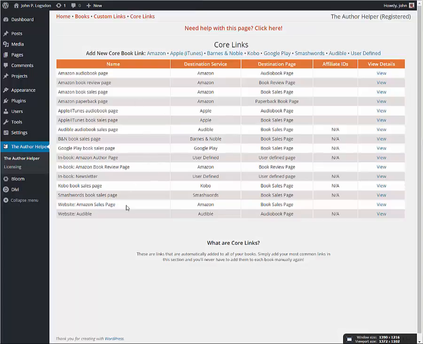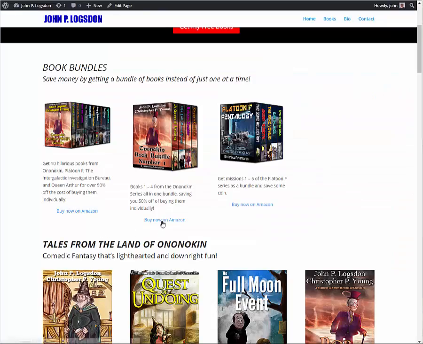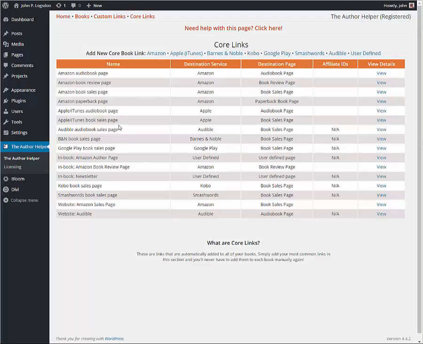So if we go back here, we're going to see those links in just a minute, that they look like that. And so this way, it's kind of like the custom link, if you recall what that looked like. It's very similar. And each one of these is going to be different, but they're all going to go through the Author Helper tool. And that's coming from this section that says website, Amazon sales page.